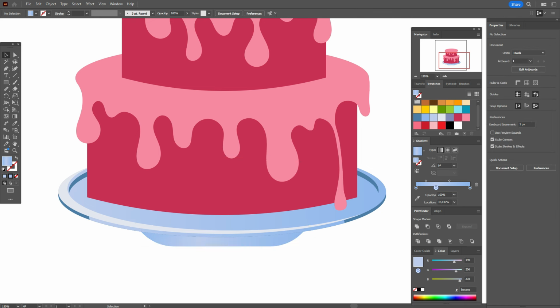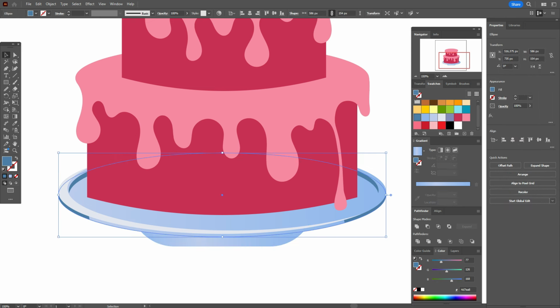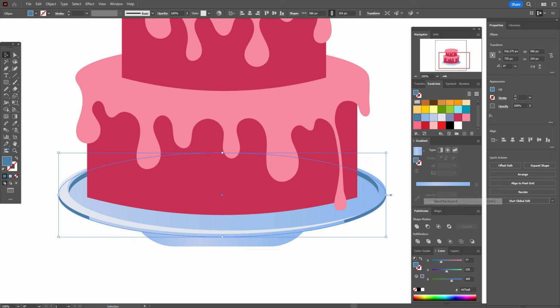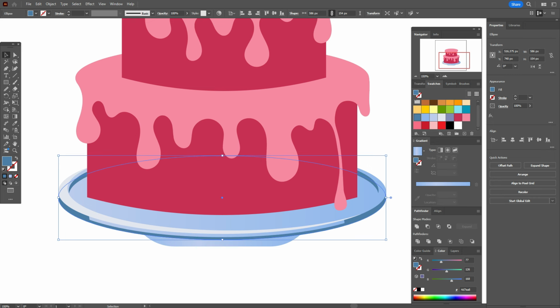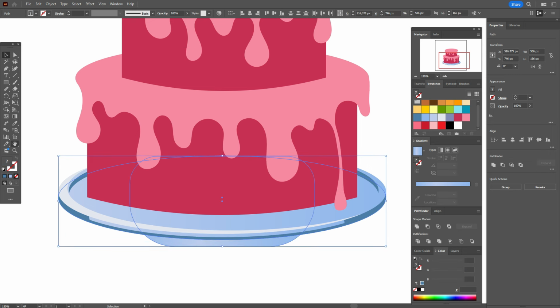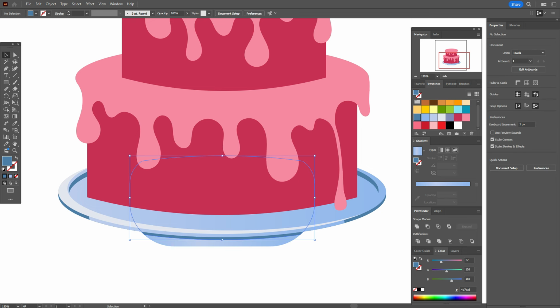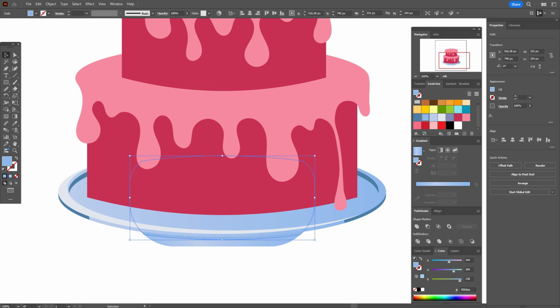Okay, now let's select that dark blue ellipse, copy and paste it, and send it backward. Move it a little down. Now select that ellipse and that part of the plate. Take the Shape Builder tool, hold Alt and delete unwanted parts. Okay. Now let's change the color for the shadow to light blue and the opacity to multiply.